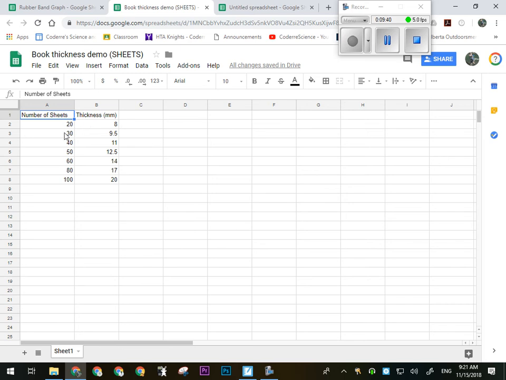Okay, then I just want to enter my data. So I'll give you guys a couple minutes to just get the data entered in as I have here. Notice though, I'm not putting millimeters beside any of the numbers in the thickness column. I already put millimeters up here.